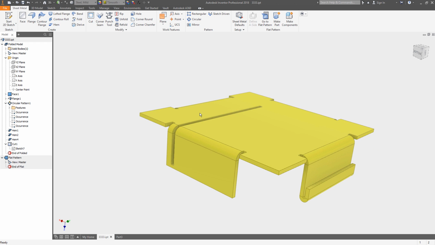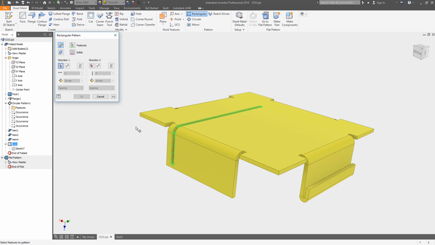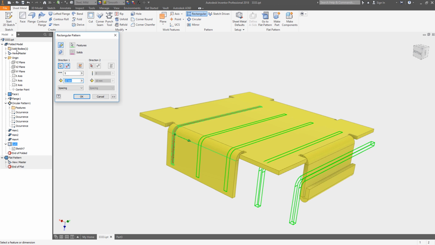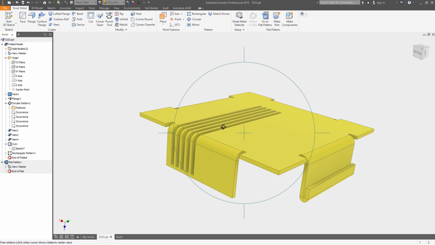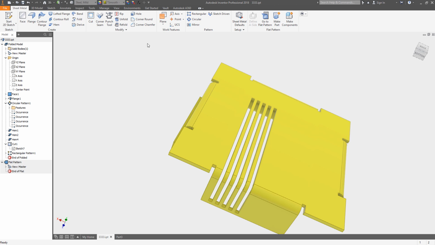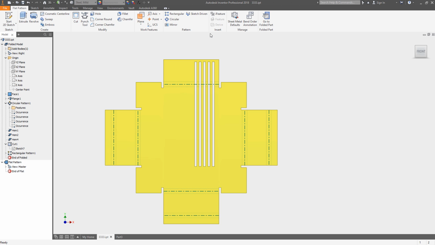Now, just like we would in a part file, if I want to do a linear pattern of this, I can just do a rectangular pattern, grab that, choose my direction, flip it the other way. I want 5 of these, and I want them to be 1 millimeter. Let's make that 2 millimeters apart. And now I have this really complex venting pattern in my 2D. I'm going to save this. And I'll just go to my flat pattern. And it's automatically there for me.